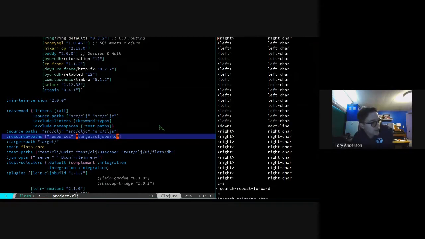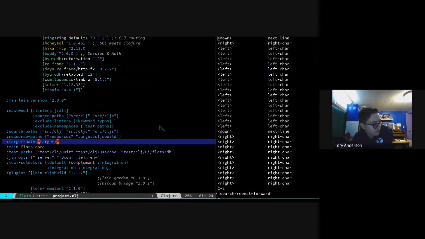And then target CLJS build. This is where the ClojureScript compiler sticks its output so that you can have hot loading. So that's also crucial. Target path. Now you're probably never going to mess with target path, but this is when you build your jar file out of all your stuff. This is where it's going to stick it.